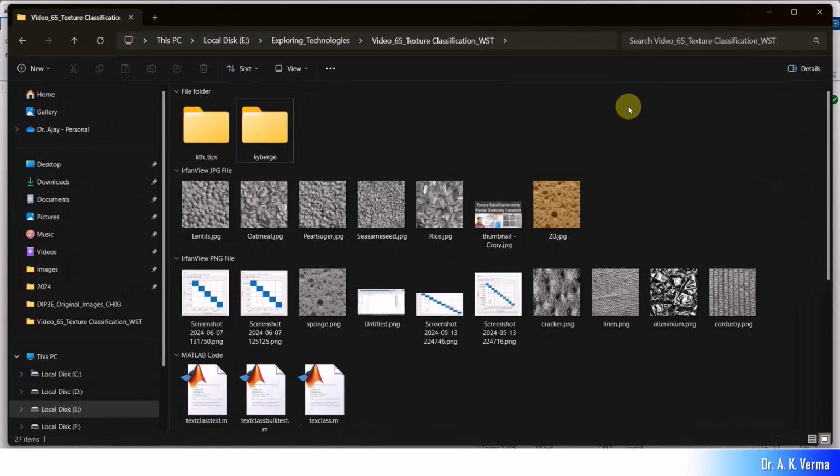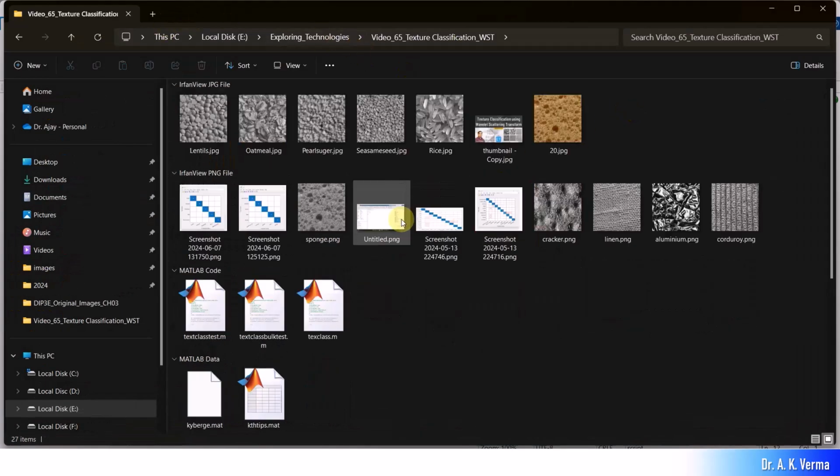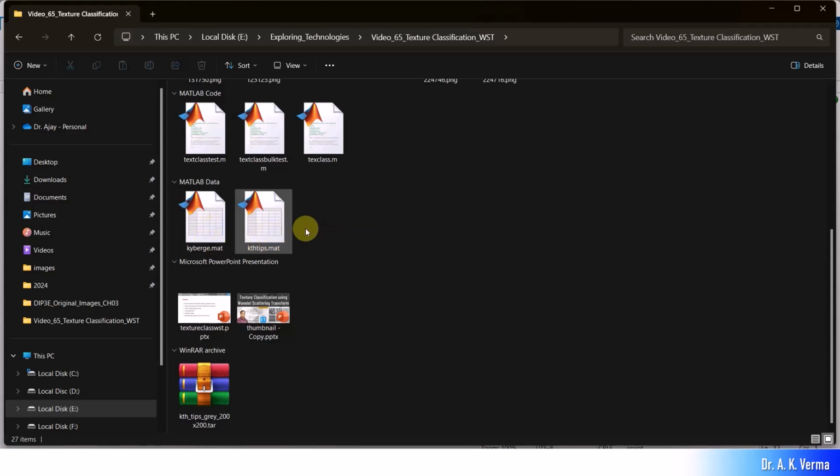So this is my Explorer, my current directory. Here you can see these two files, KYBERGE.mat and kthtips.mat, are created. One file is created each time: when you go for KTH, kthtips.mat will be created, and when you go for KYBERGE, KYBERGE.mat will be created. If this file is created, then your execution is okay. And now come to the testing.